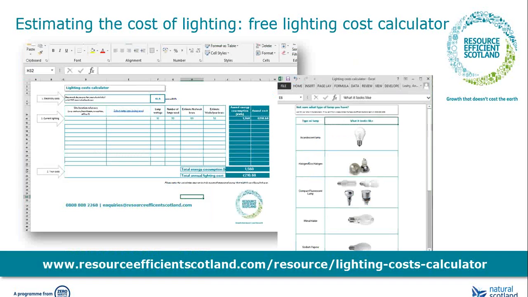The bottom-up approach, which I already mentioned, you need to go around and do this audit, plug in each type of light you have, a wattage rating for each lamp, and then the run hours that each lamp operates for. And to make that easy, we've got a free lighting cost calculator, which you can see at the link at the bottom there, and that makes it easy to do the bottom-up approach.